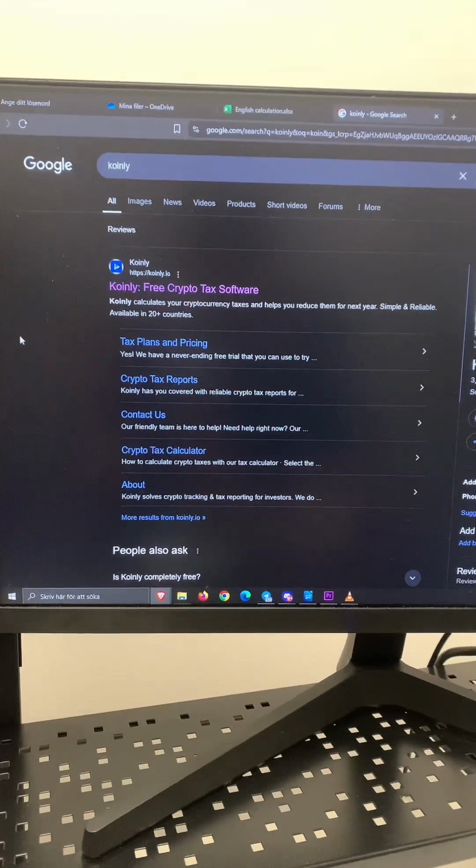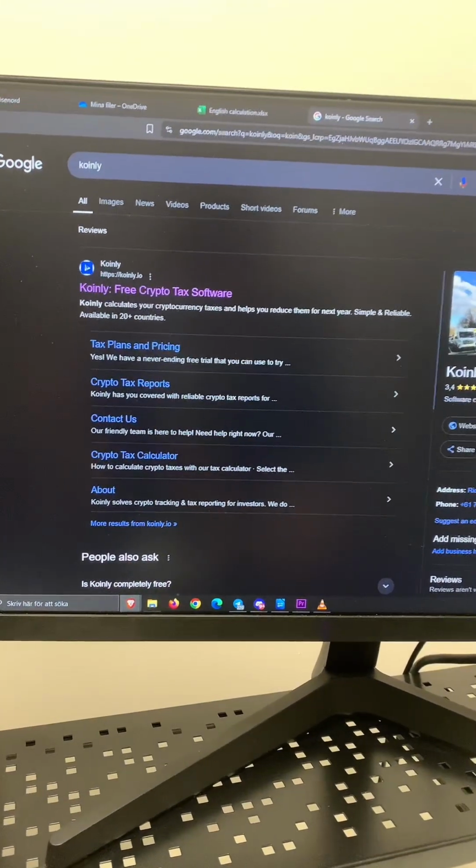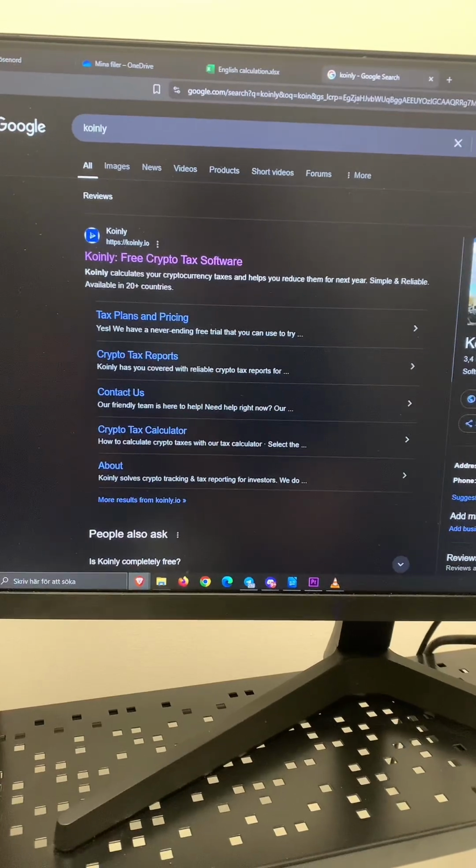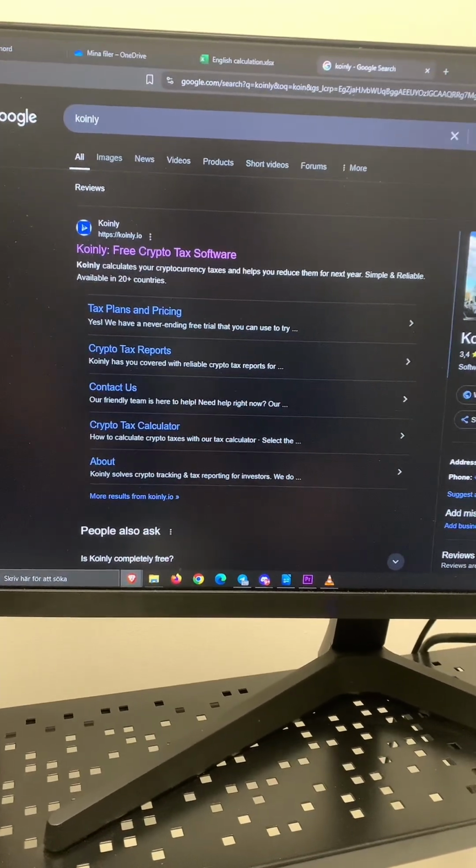There are paid versions for this online, but I don't really like them because they don't support all the different networks, and if something goes wrong, they don't have the flexibility where we can control all the transactions back and forward.